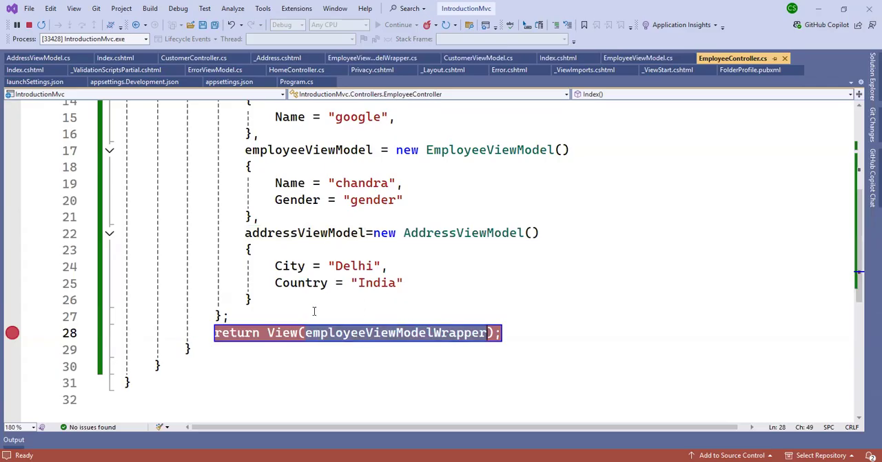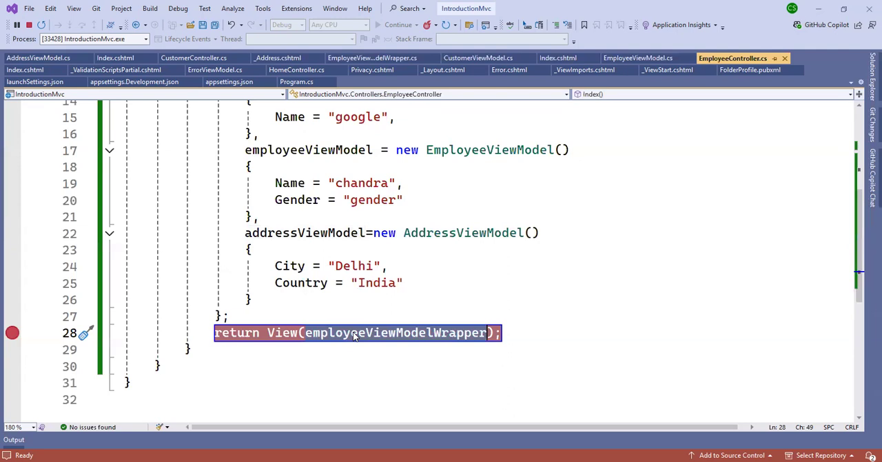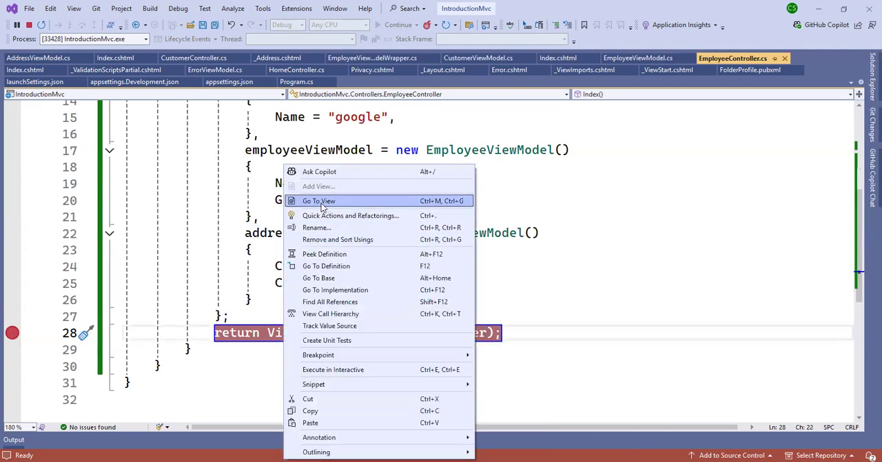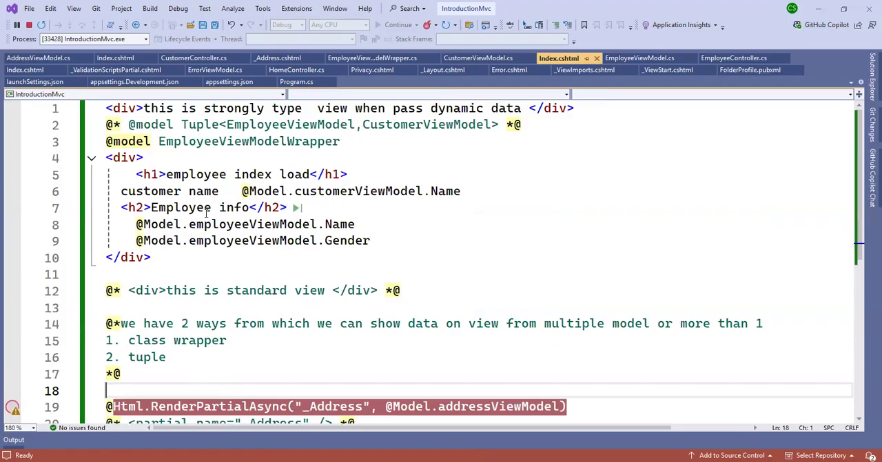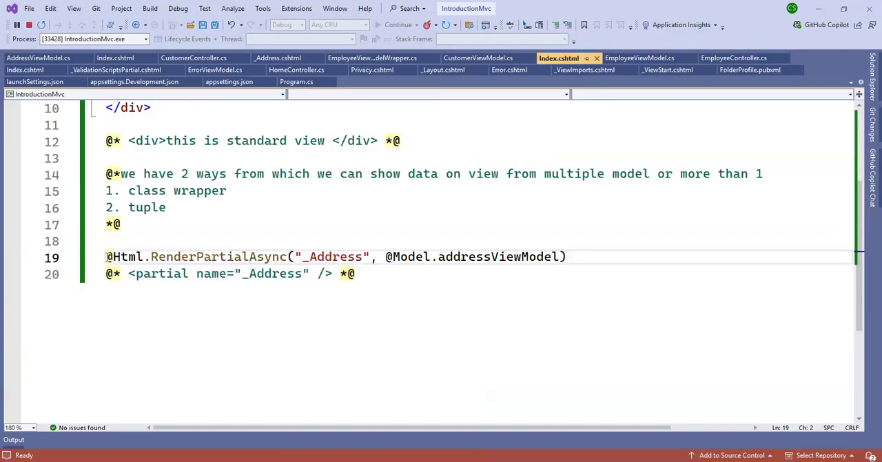After that this data is appended in this model. After that we go to the view. Right click, go to view. You can click here, right click, go to view. So we bind, we add the partial view here.